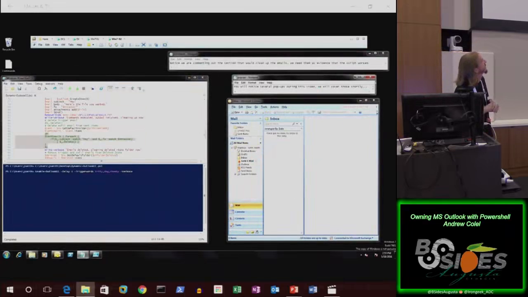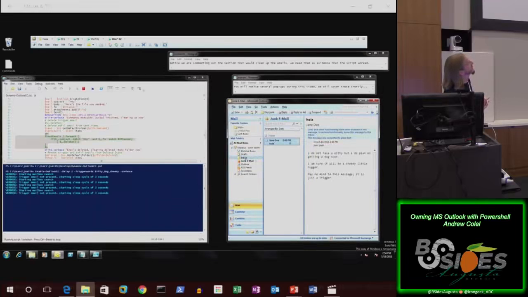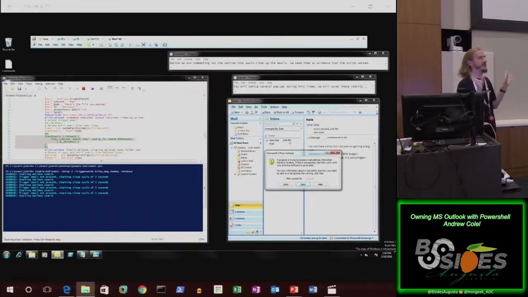So it's going to run through. I have it loaded up with the 3 trigger words: kitty, dog, and cheeky. It's searching, and when I move the email to the inbox, it should now, momentarily, there's the pop-up. It says, hey, somebody just tried to grab this email and do something. Are you sure you want to allow this? So I said yes, allow it.